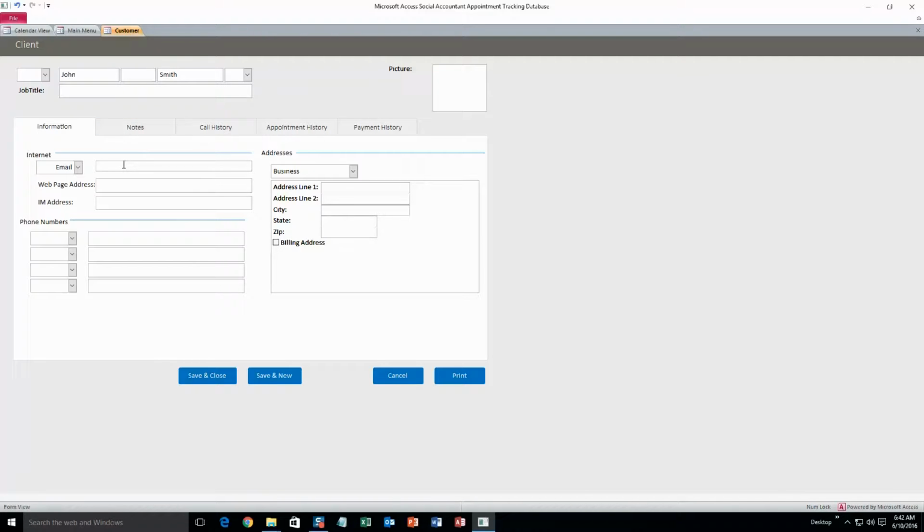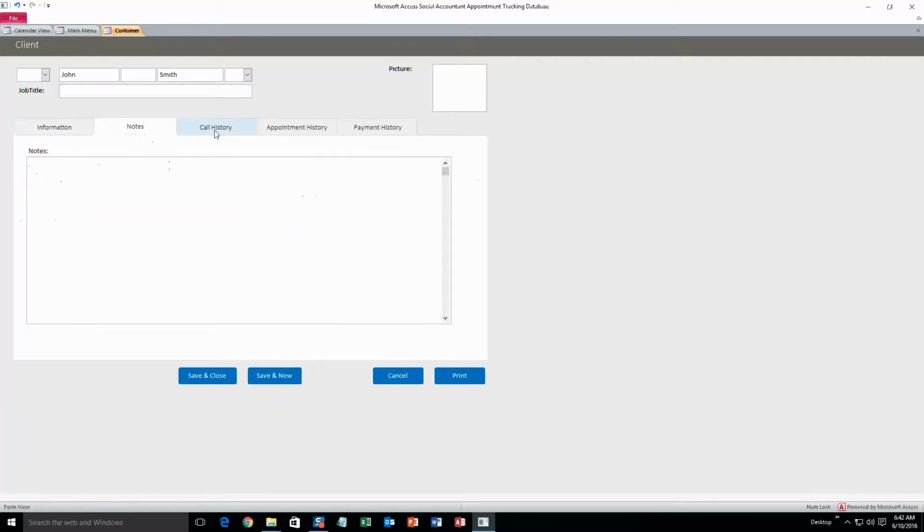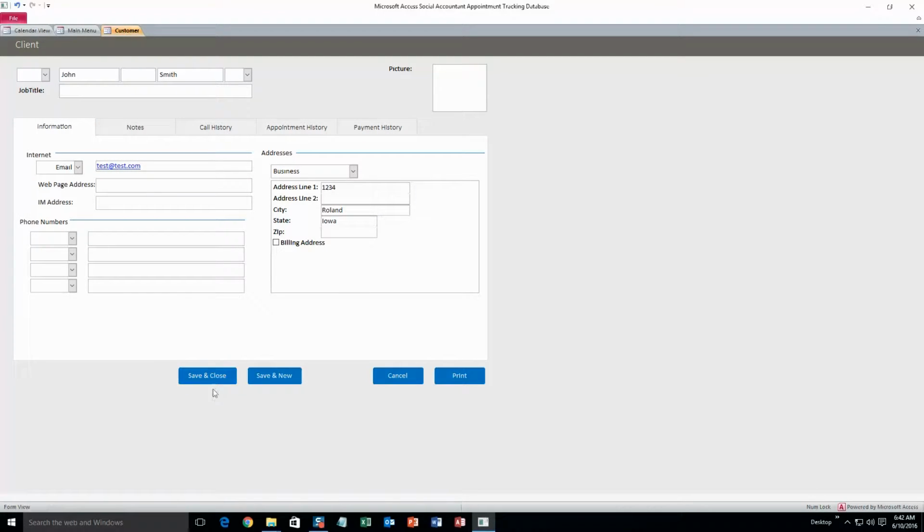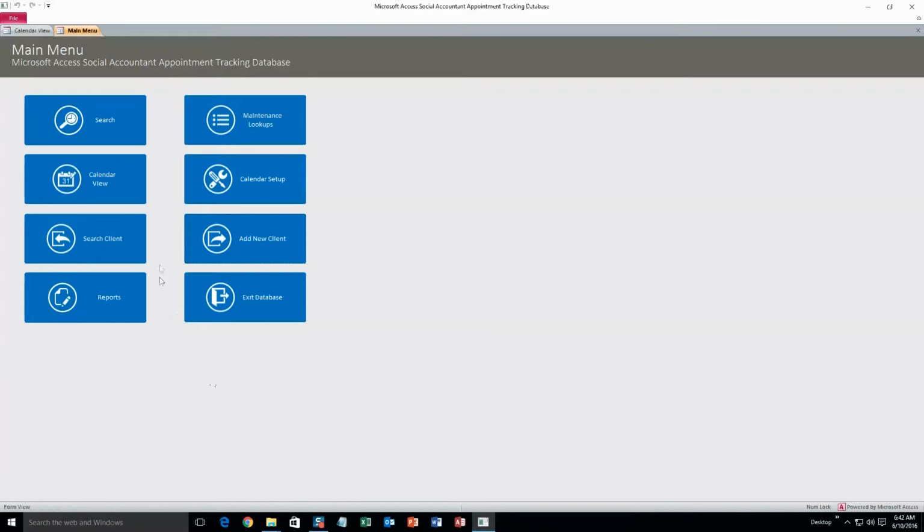And then an email. You can fill out as little or as much information as you want to in this form. There's no requirement. Okay, that's all I'll fill out for right now. And you can also do phone numbers, notes, call history, appointment history, and payment history, as well as a picture of the client. And so we'll just hit save and close for right now. And now that client will be in the database.